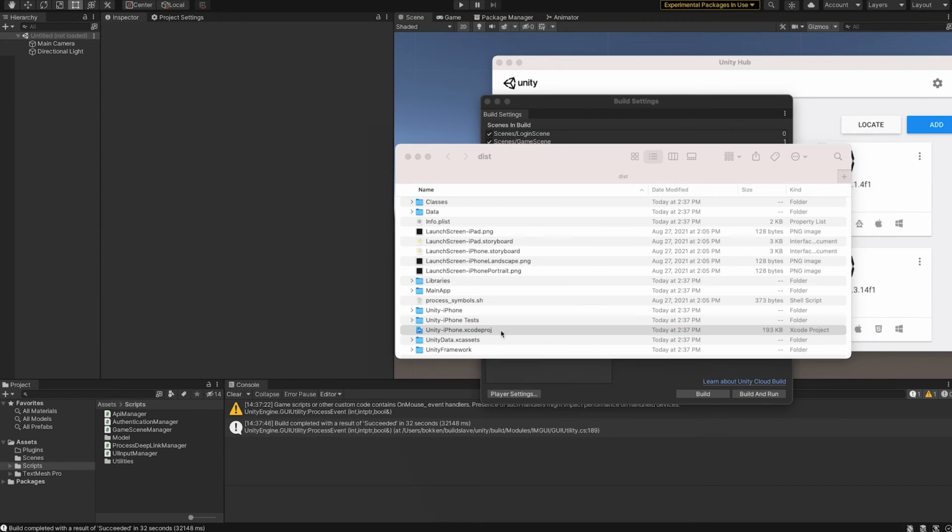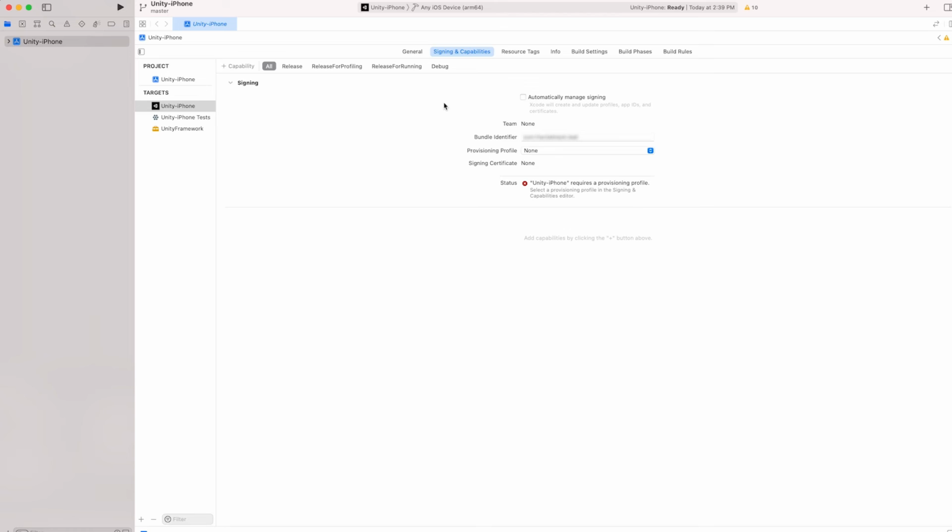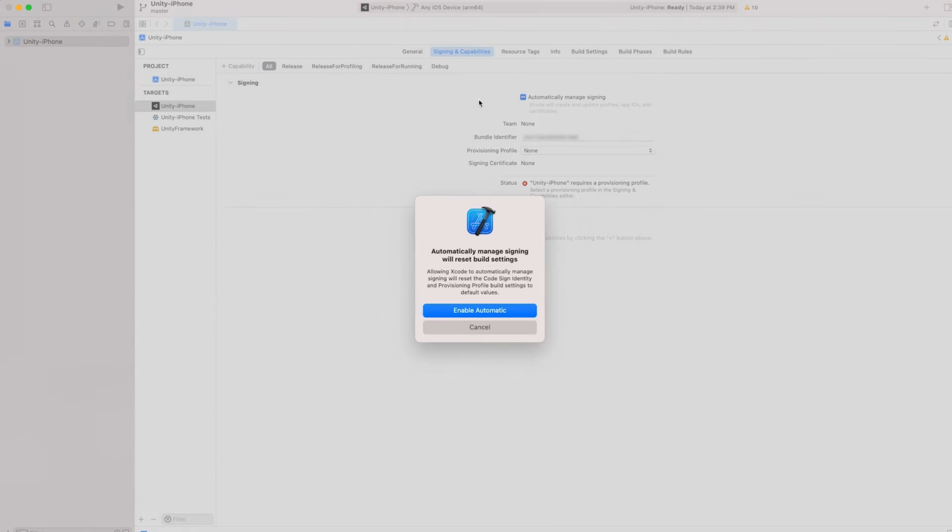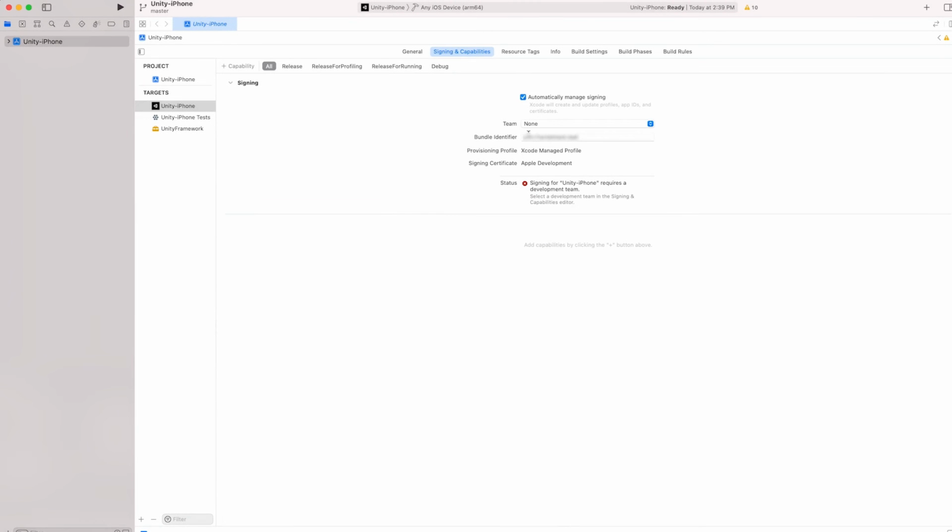Let's open our iOS build that was generated by Unity in Xcode. I'm not going to go over the process of getting your project ready with Apple, but I select Automatically Manage Signing and then select my team, and that seems to work. You may run into some issues along the way, so if you do, just drop by the Discord and I'll try to help out.